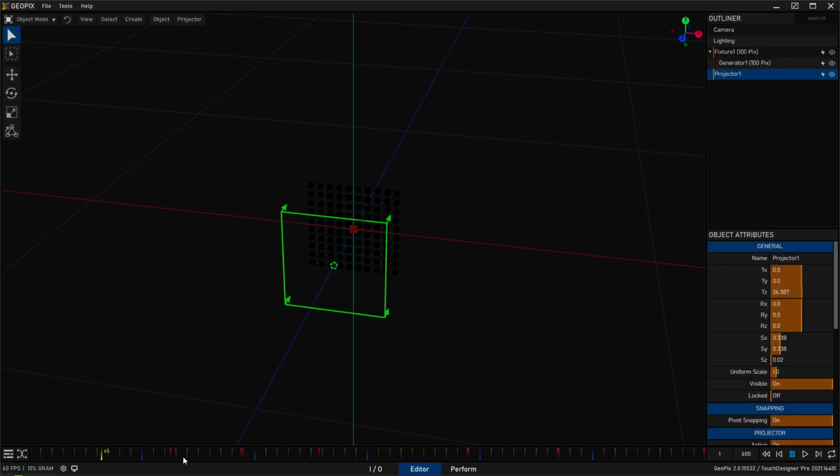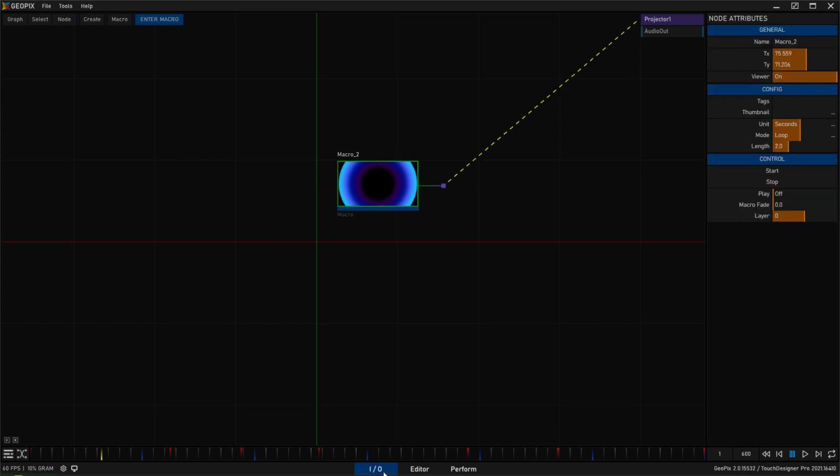You'll notice that nothing is showing, and that's because even though we are driving the timing of our ramp inside this macro with keyframes, the macro still has to be playing or in a play state to be visible on that projector. So we still need to make sure that we're playing that macro, which will show the timing moving, but this timing is irrelevant. What's important is that playing equals on.